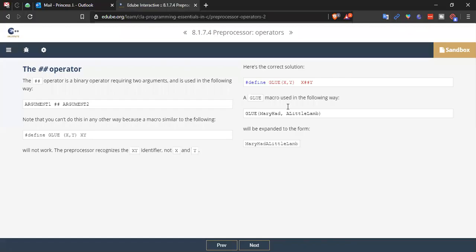How about the double hash operator? The ## operator is a binary operator requiring two arguments and is used in the following way: argument 1, then ##, then argument 2. Note that you can't do this in any other way, because a macro like #define glue(xy) x##y with parentheses around xy will not work. The preprocessor recognizes the xy identifier, not x and y.